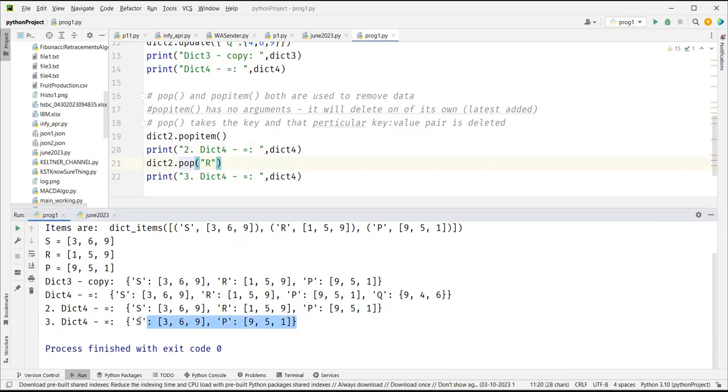If you want to delete the last one, you cannot trust the dictionary. A dictionary is unordered, so you cannot say this is last or this is first. That's why you have to give a specific key, saying delete this key. If you want to delete any one, then you can directly use popitem, and any one will be removed.